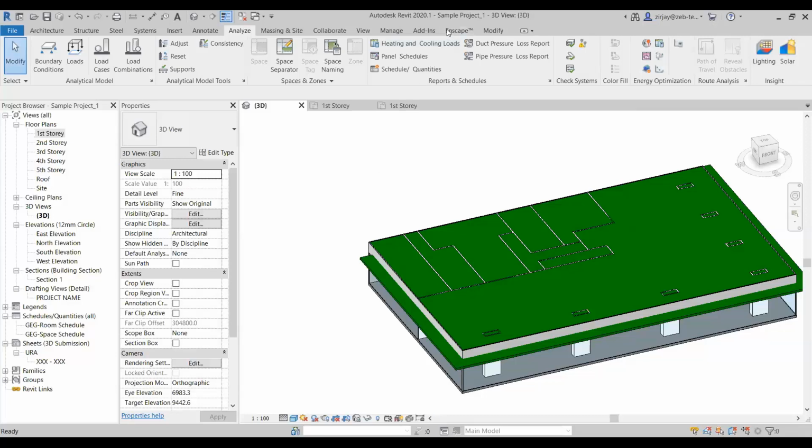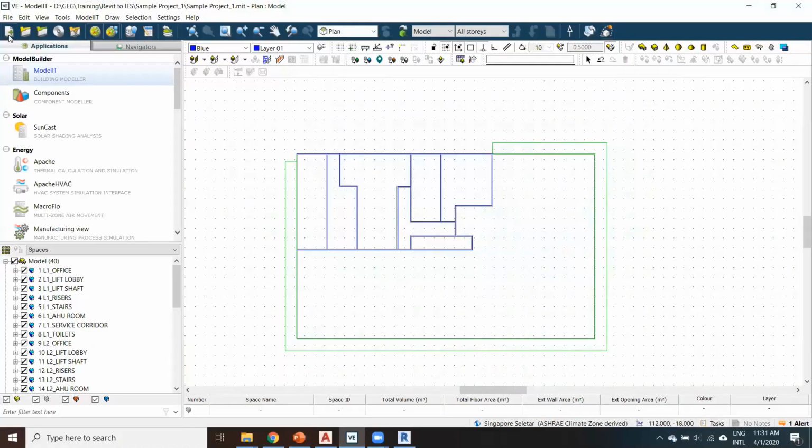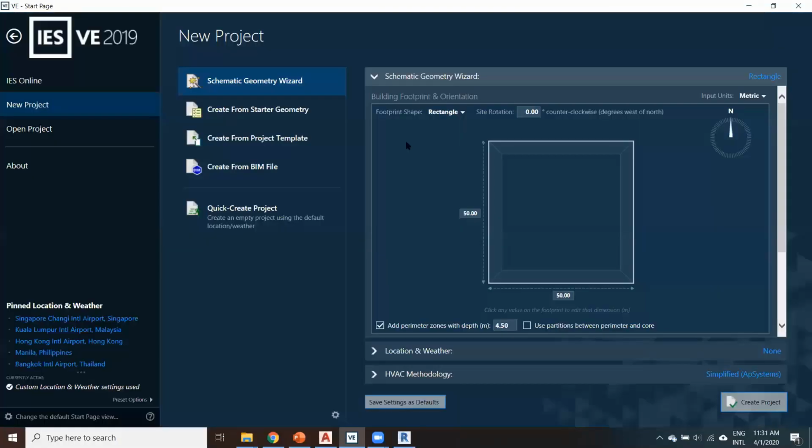And I'll just stop my sharing. I'll switch to IES quickly. Can you see my IES now? Yes, anyone? I can see it. Yes, I can see it.